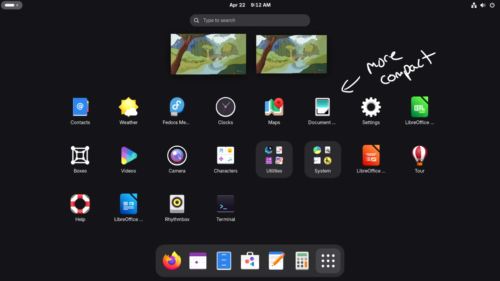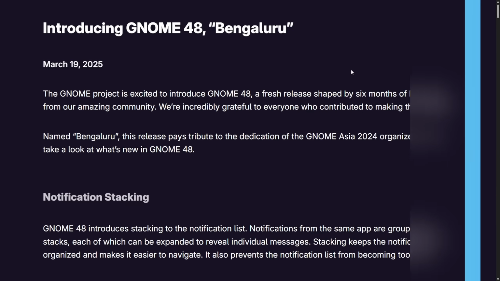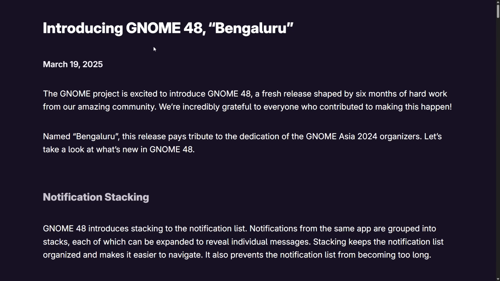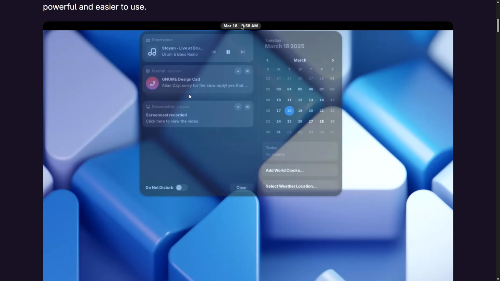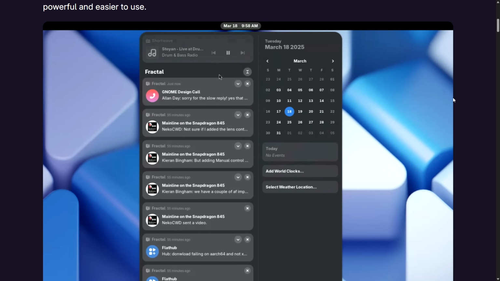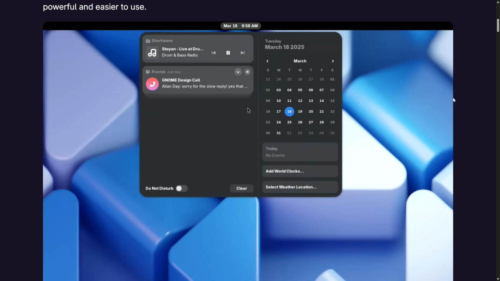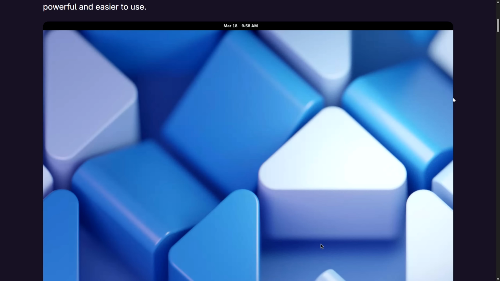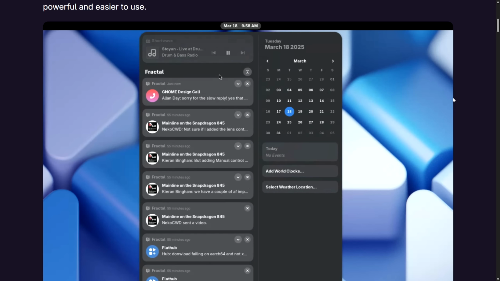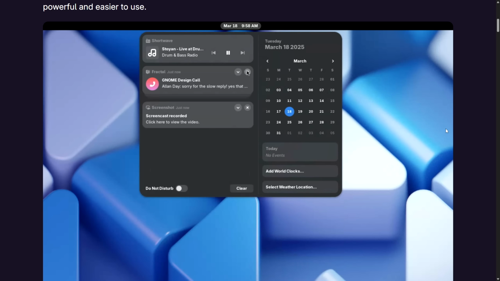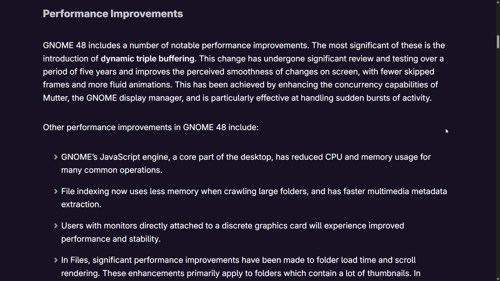GNOME 48 has really done a great job giving us all sorts of improvements. I do want to run through just a few things because GNOME 48 brought so many changes. It's called Bengaluru. And one thing is the notification stacking. As you can see here, there's plenty of notifications all grouped together under Fractal, for example. There was a screenshot as well, and it just shows how the user can now open or close those stacked notifications. Very nice to use, especially if you get a lot of notifications.